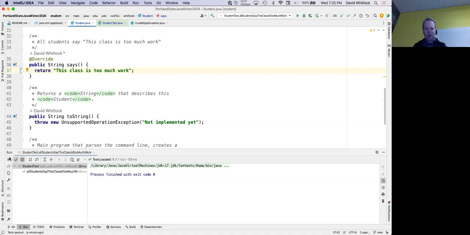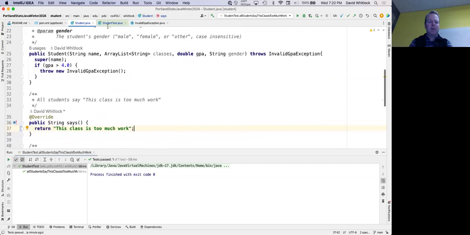Okay, nice. So we've got the says method implemented. We have the GPA. So let's see here. What is the next test that we should write?